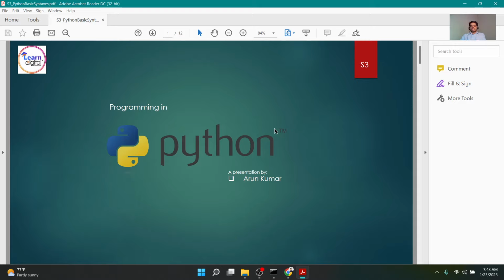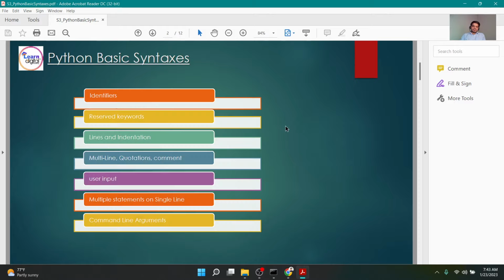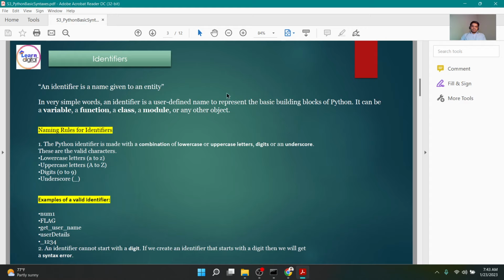So before we get into the depth of topics, let's learn the basic nuances of Python, which will help you get started. So what you see on the screen are the few topics that will be covered by this session. We shall start by learning what identifiers are. We shall learn what are the reserved keywords, lines and indentation, multilines, user input, and multiple statements and command line arguments. So let's see what an identifier is in Python.